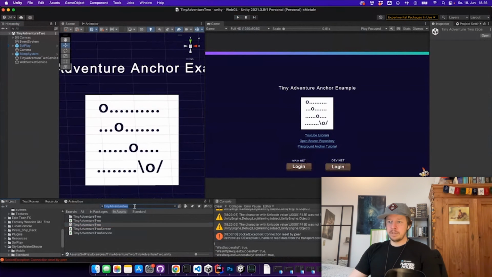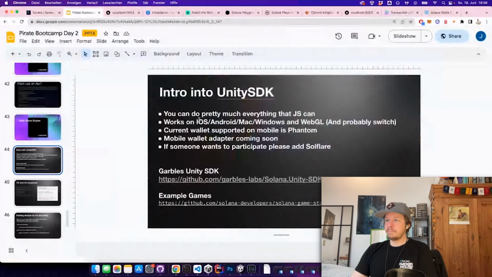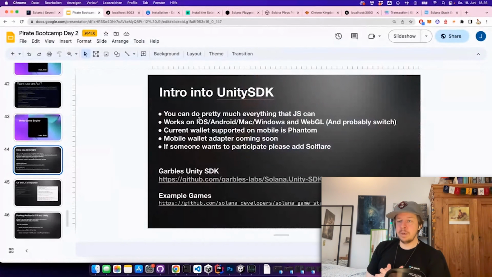So you have the Tiny Adventure 2, you have Tiny Adventure, and you have, of course, 7Cs. So this is a 7Cs game. So everything is there. And you can do pretty much everything in Unity like you can in JavaScript, in the JavaScript web3.js. So you have RPC support, you can create transactions, instructions. On Unity you can also export to Android, iOS, Windows, Switch. So you could theoretically make a game for the Switch which interacts with the blockchain.